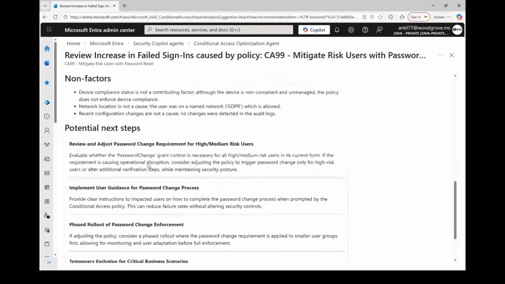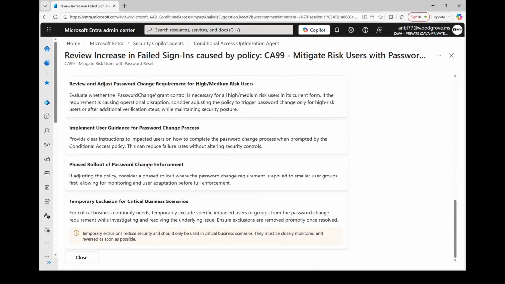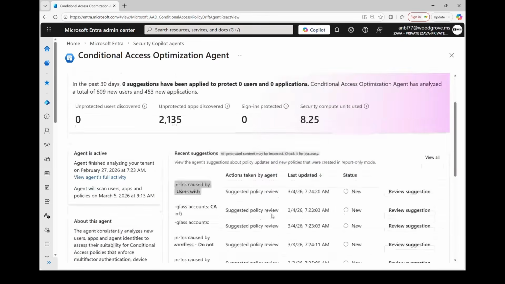And then for this particular scenario, it gives you potential next steps. We know that addressing these kinds of scenarios is very unique to each organization. So instead of a simple review, we recommend communicating to end users, rolling new policies out if you need, and of course, only in absolutely critical scenarios, adding a temporary exclusion for this user. Okay. So that's just one type of recommendation.